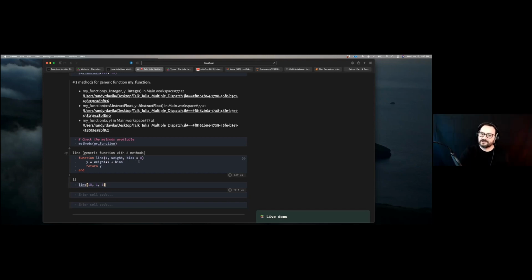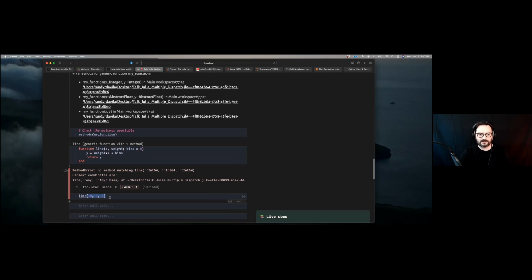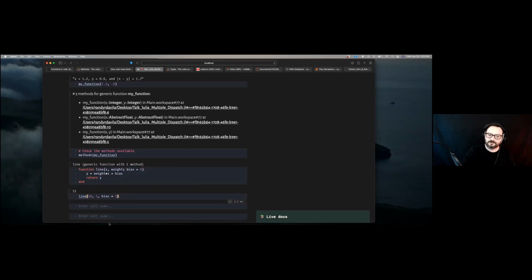Now, in Julia, you have to indicate that you are beginning to provide keyword arguments by putting a semicolon instead of a comma. So now in my function definition, I have line, open parentheses, x, comma, weight, semicolon, then bias equals 0. Now I get an error when I try to run line 10, 1, 1, because this bias term is not the third entry. It's a keyword now. So if I want to change the bias, I have to explicitly type it out, and then it'll work.